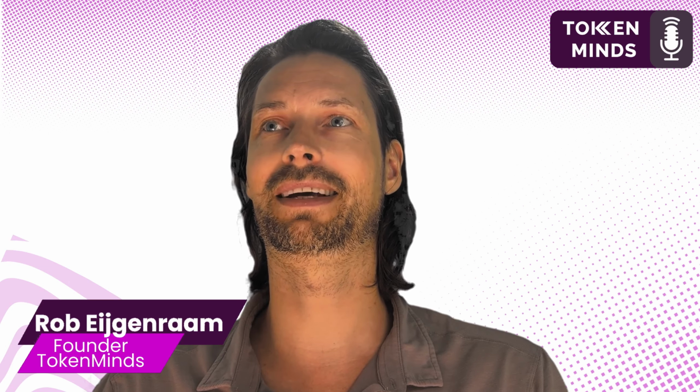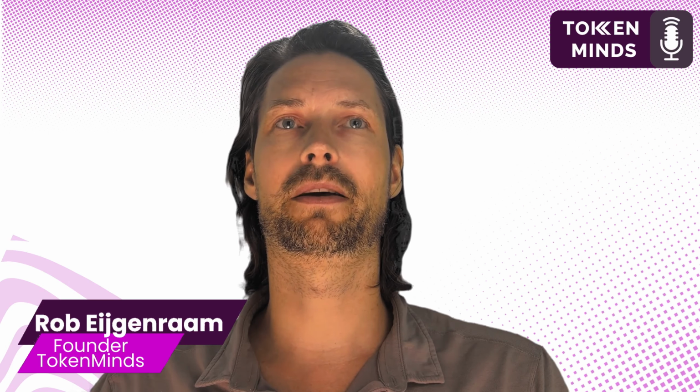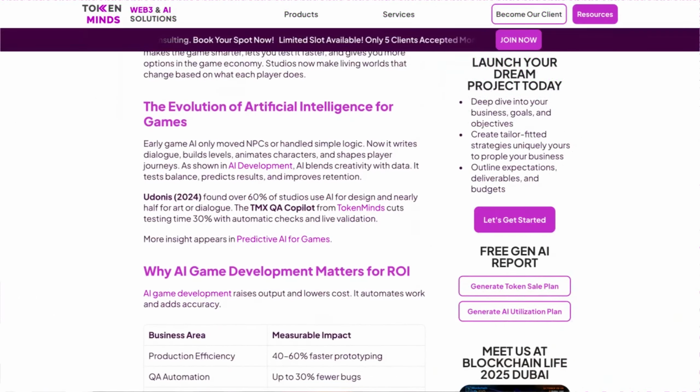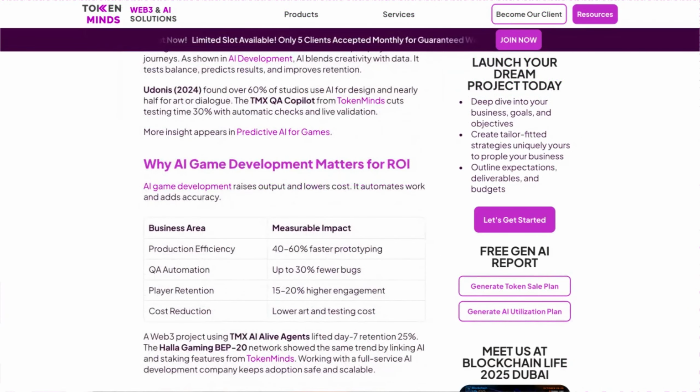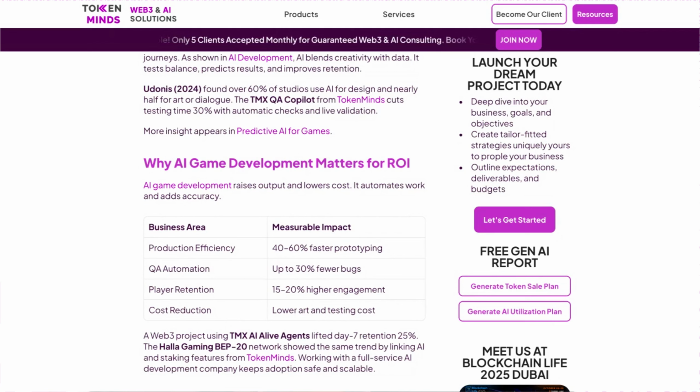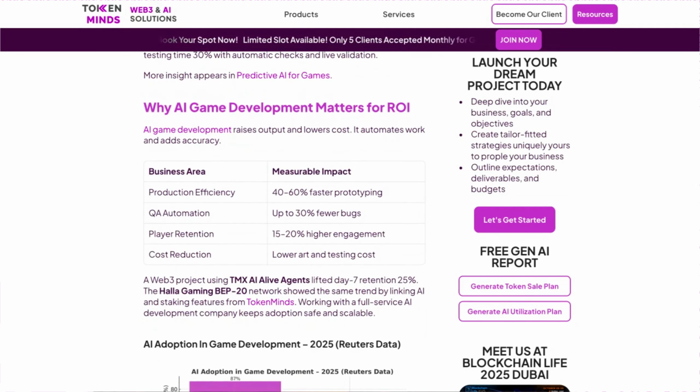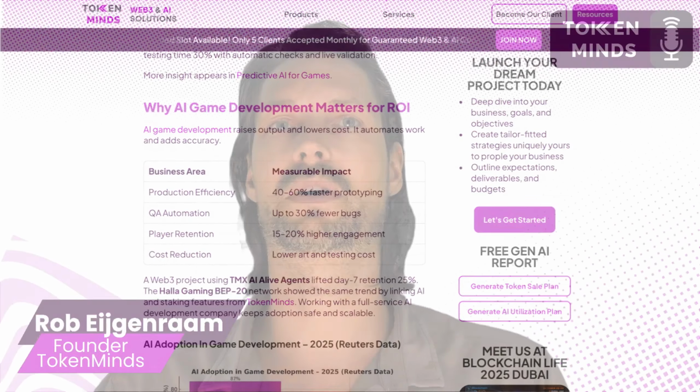As usual, Ugrid is going to walk us through some of the AI development related aspects on a particular topic. Today's topic is AI and game development. We're going to walk through this guide on the TokenMinds blog, starting with the different parts of AI development for games. What are the actual applicable areas here?